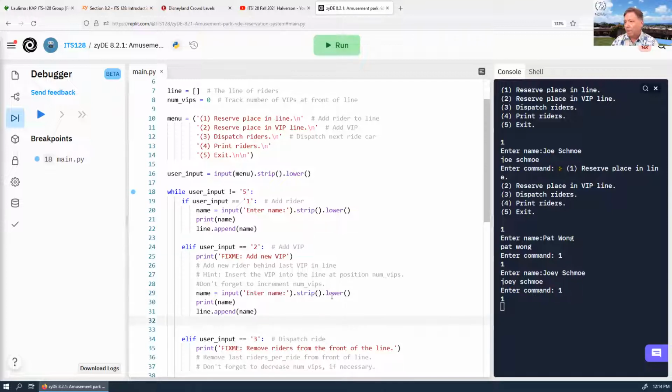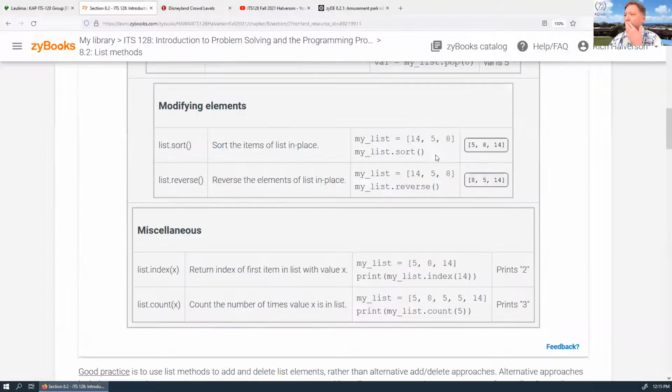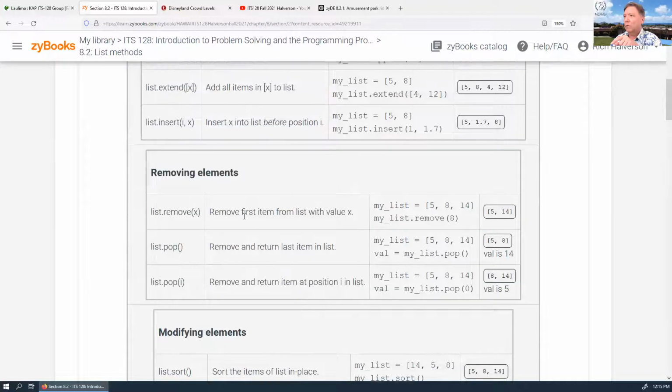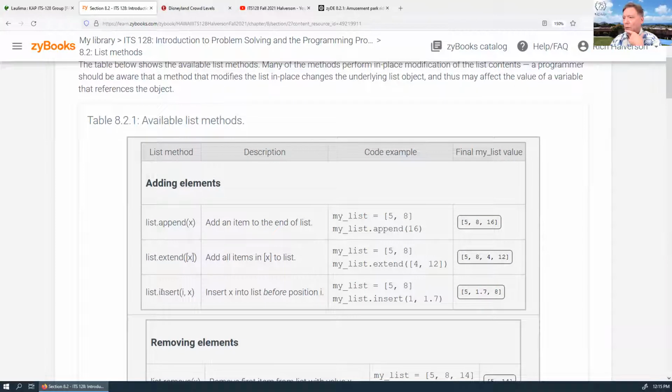I ask for a name and I print it, and I don't append it. I say that line, how do I stick something right into insert? Here we go. This is the one I want. Before, yeah, all right. That's what I want.